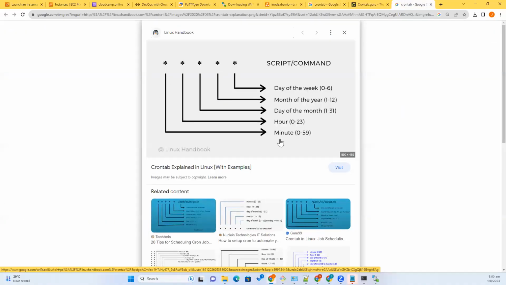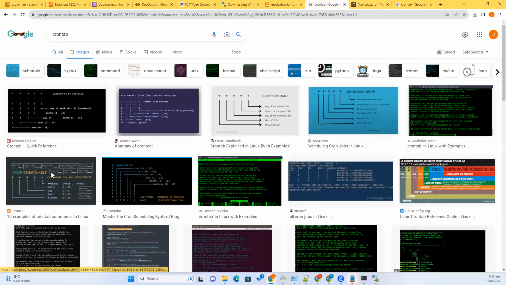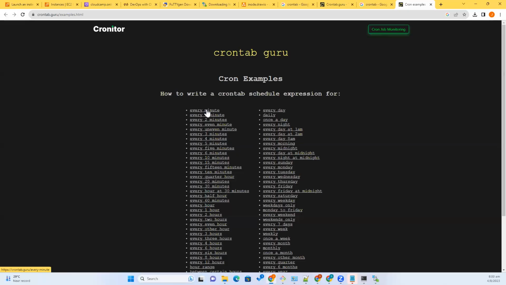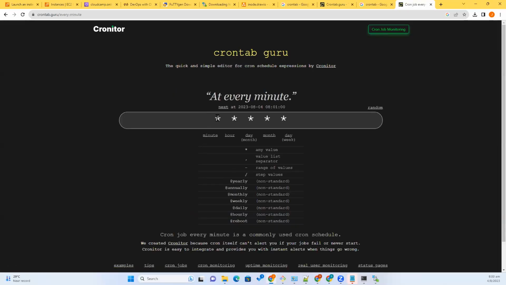The first star shows which minute, the second star which hour, then the third star which day of the month, and month of the year, and day of the week. So this is the information, but you don't need to learn it by heart; you will always have some examples. If you want it to run every minute, then this is the one.